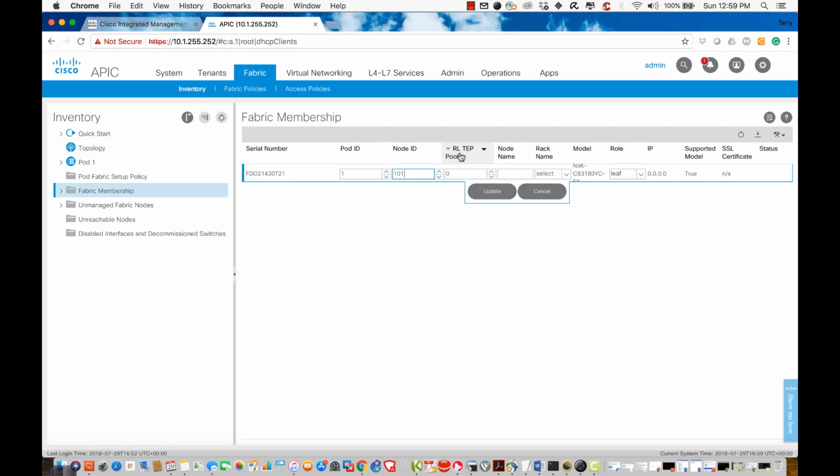Now I can identify a remote leaf TEP pool. I'm not going to worry about that, so we don't need to focus on it. I don't have any devices that I can pretend are remote leaves. I'm going to go ahead and give it the last piece of information I said that we'd have to dictate, which is going to be the leaf name, or the node name.